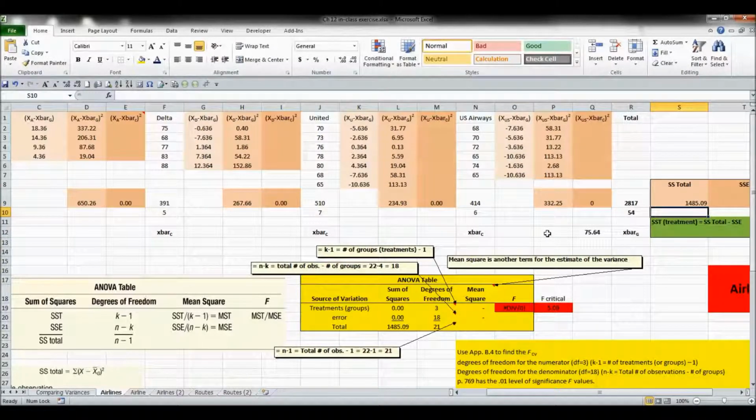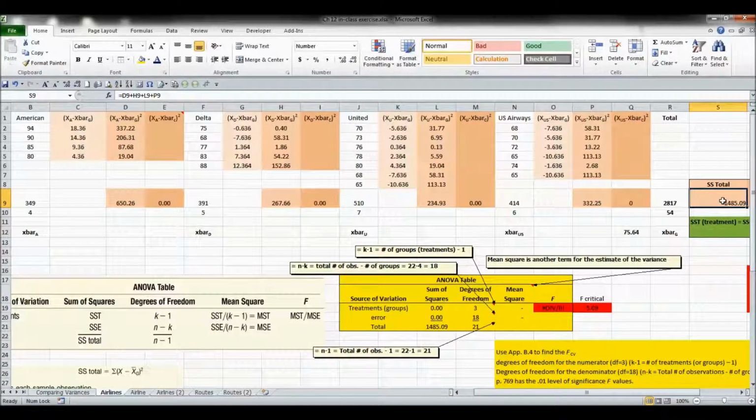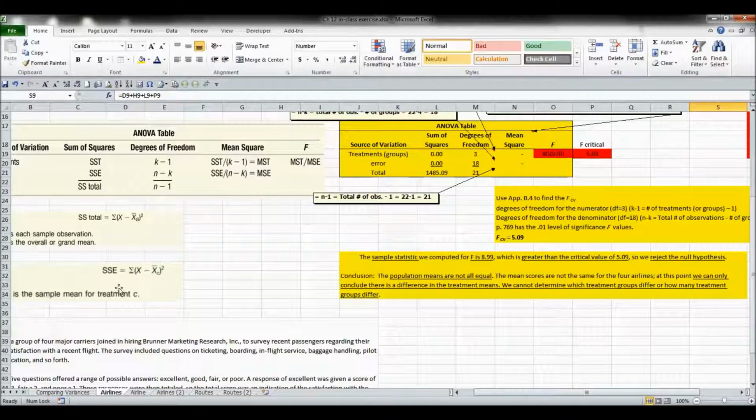And there, our grand mean is 1,400. Our sums of square total is 1,485.09. So as you can see, now that we have the sums of square total value over here, it automatically populates the sums of square total value in our Anova table. Now that we have the sums of square total done, we move on to the sums of square error.